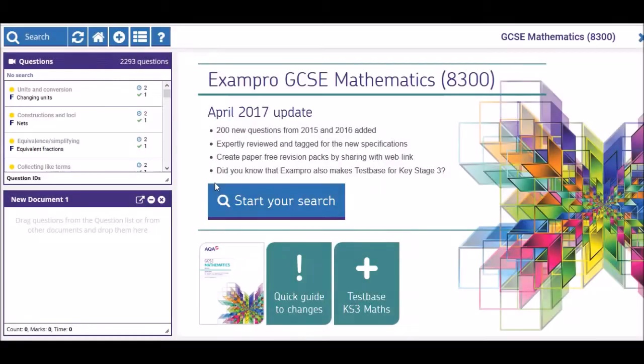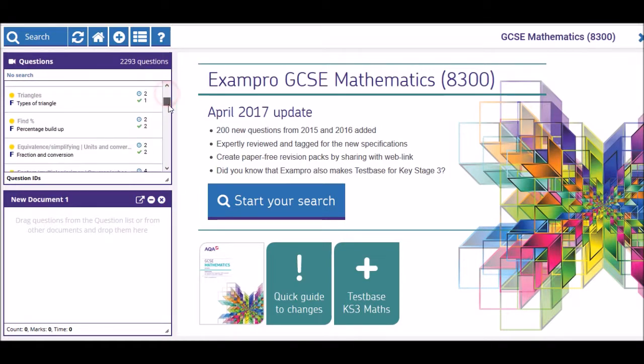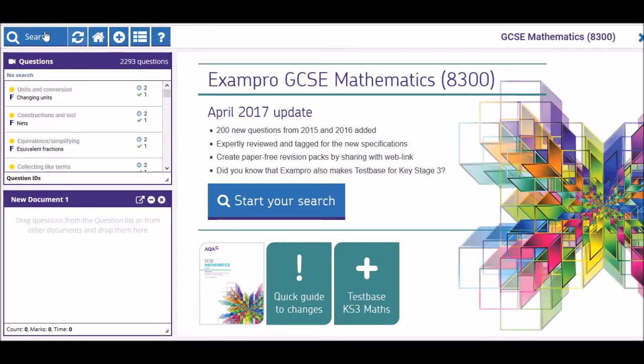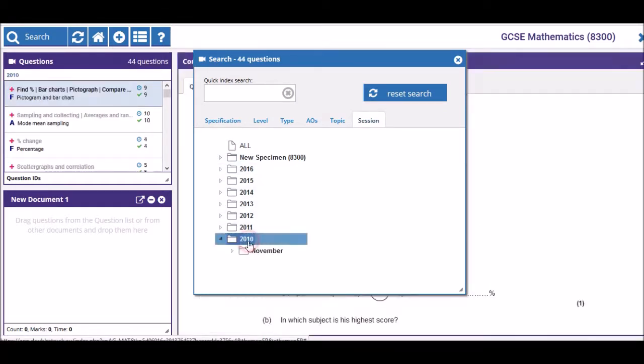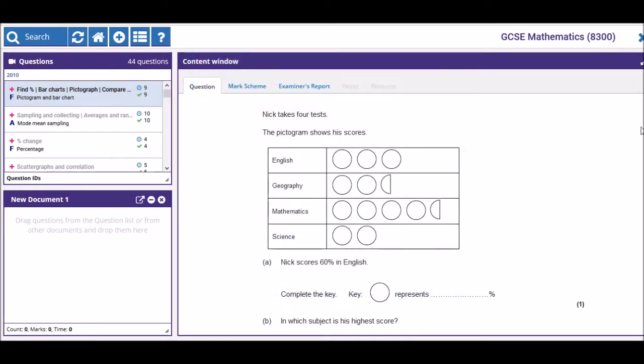If we go into GCSE Maths, which is one of our best used products, then you will see it's also one of our biggest products with 2,293 questions at the moment and more to come. The questions come from a number of years, and if you look at the session, you can see that we go back to 2010. Each one of the questions all the way through has been checked by a subject expert to decide whether it is still suitable for the new specifications, mainly in content.